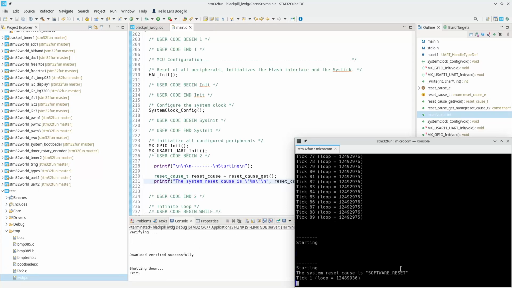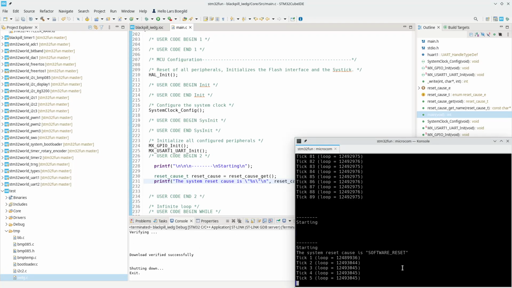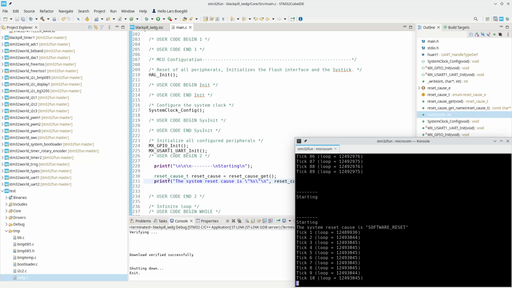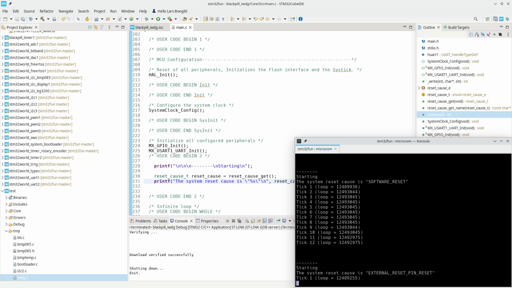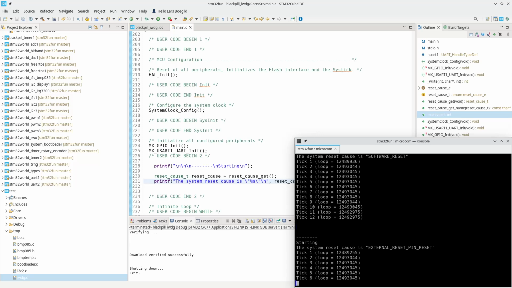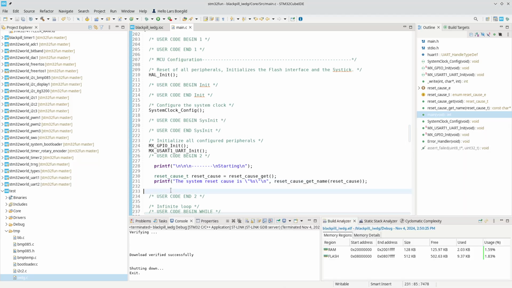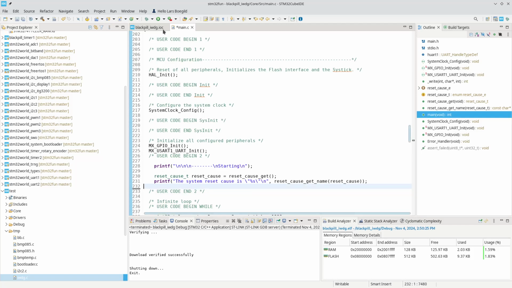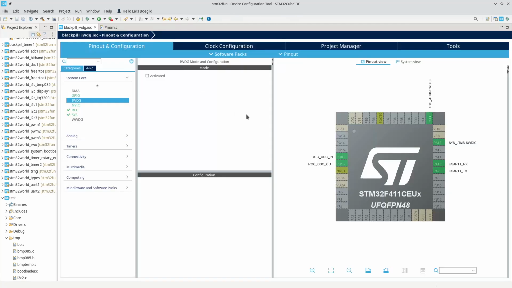There. So it was a software reset, which is correct since we were flashing it. Just for fun, let me try to actually press the reset button on the board, and it will come out as an external reset pin reset. So hopefully, if our watchdog is enabled, we will get the explanation there. So let's go into STM32CubeMX.